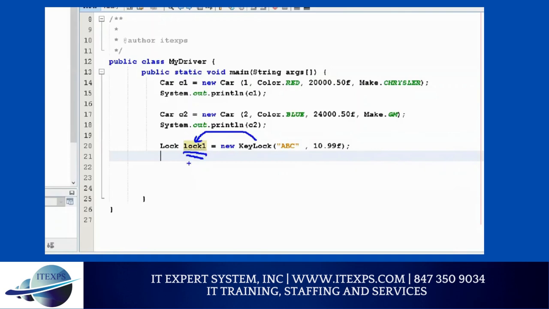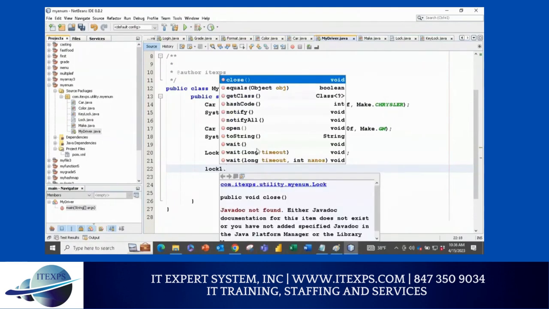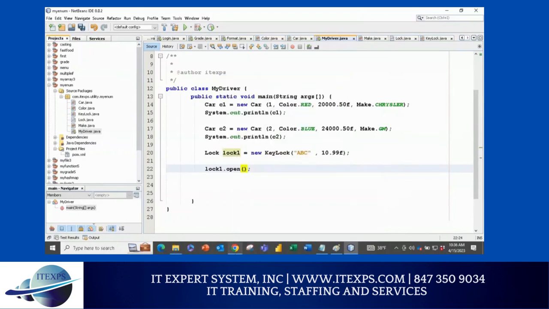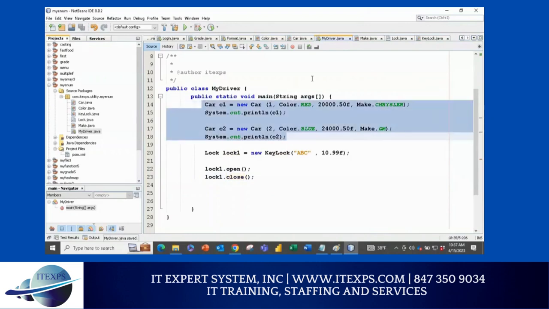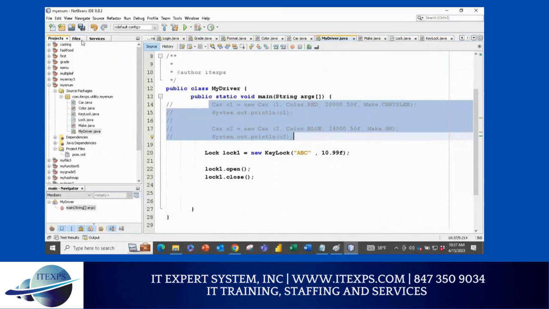Now please understand, I have a lock and I want to ask, what can you do for me? Check it out. I'll say lock1 dot. It is giving me a couple of methods, but the most important method is open. So I can do open lock, lock1. What else can you do? I can do close also. You can see that I'm only working with Lock, not KeyLock. You can hide this aspect by highlighting it and commenting it out, so it won't confuse you. Now save it and run and see what you get.